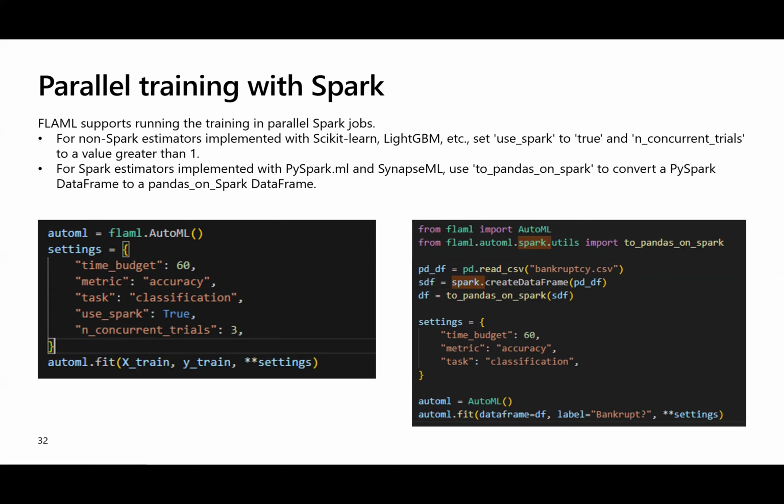One is that if you are using models like sklearn or LightGBM, which we call non-Spark estimators, you can parallelize your training by setting use_spark to true and adding n_concurrent_trials. This is how many trials you want to run in parallel, but it depends on the Spark cluster you are running on. If your Spark cluster only has one executor node, even if you set it to 3, it will only trigger one trial at a time. But if your Spark cluster has 20 nodes, you can set it between 1 and 20.